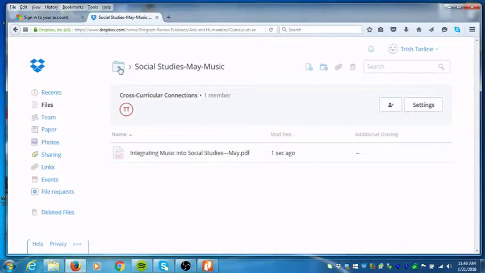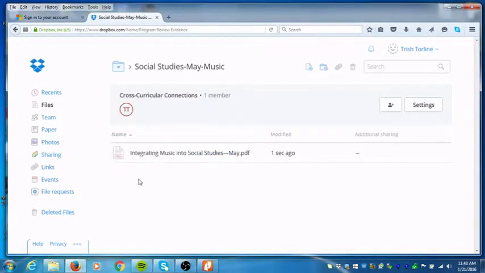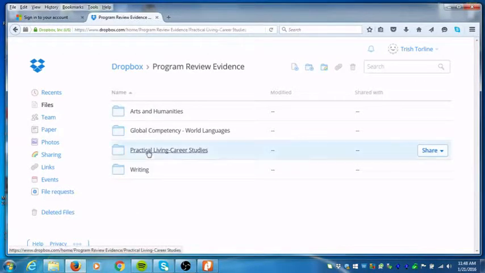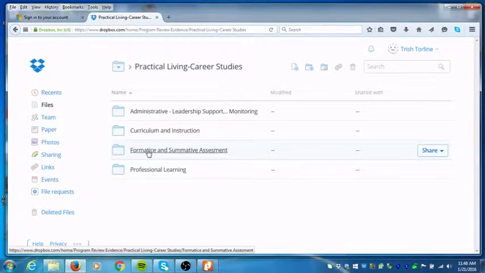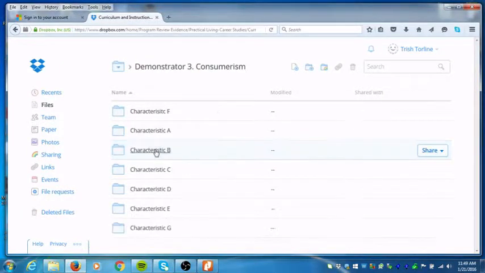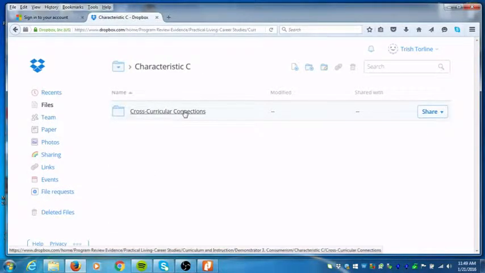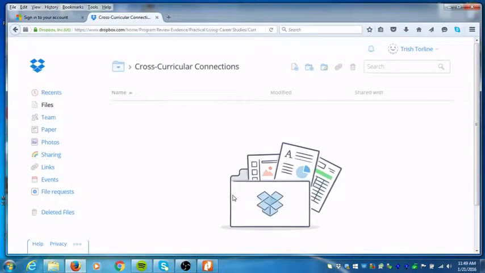And let's go into, let's see, practical living and career studies. Once again, curriculum and instruction. And we'll do consumerism. Once again, here we go, characteristic C, which stands for cross-curricular connections. There's our folder. Okay, and then you just repeat the process that I showed you in arts and humanities.